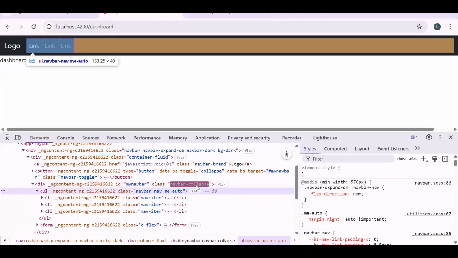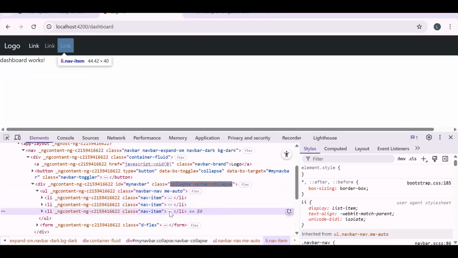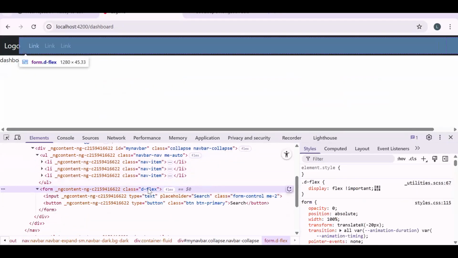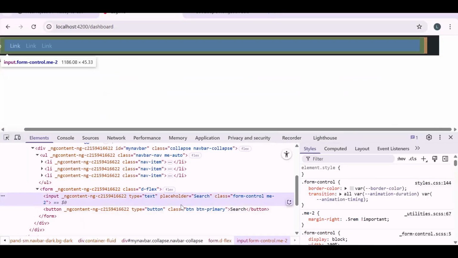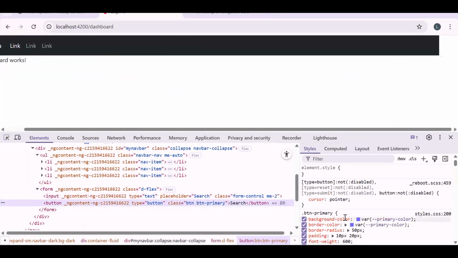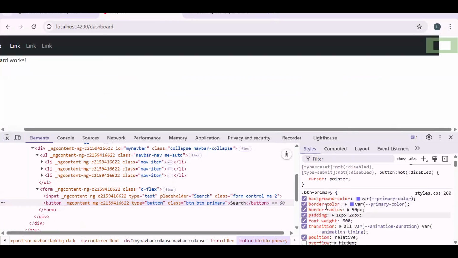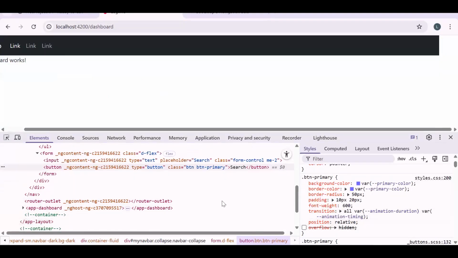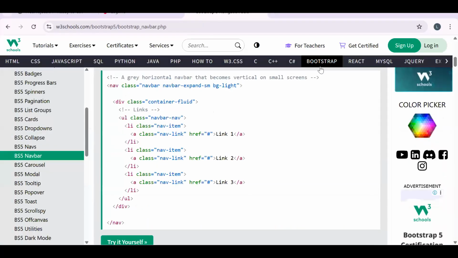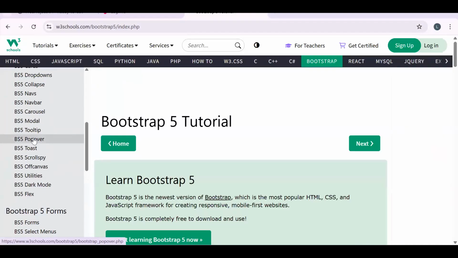Collapse. Still, it is not visible. Why it's not visible? Bflex. Why button is not visible? Overflow hidden. Very strange. Which CSS I am using? Bootstrap 5 only, na? Let's quickly copy paste again.